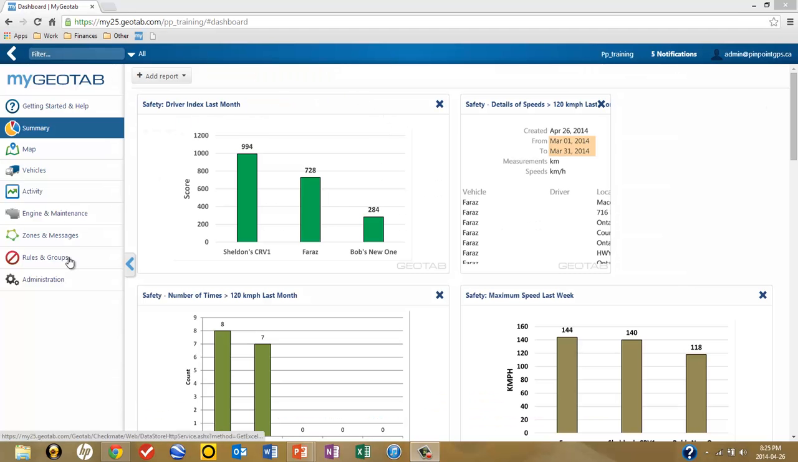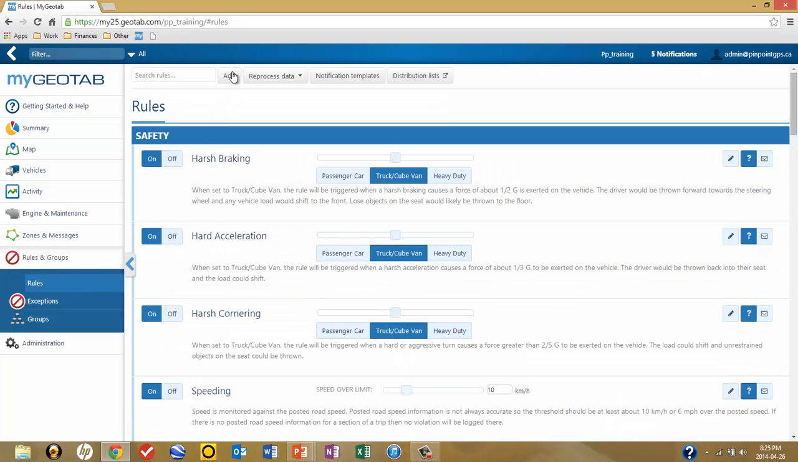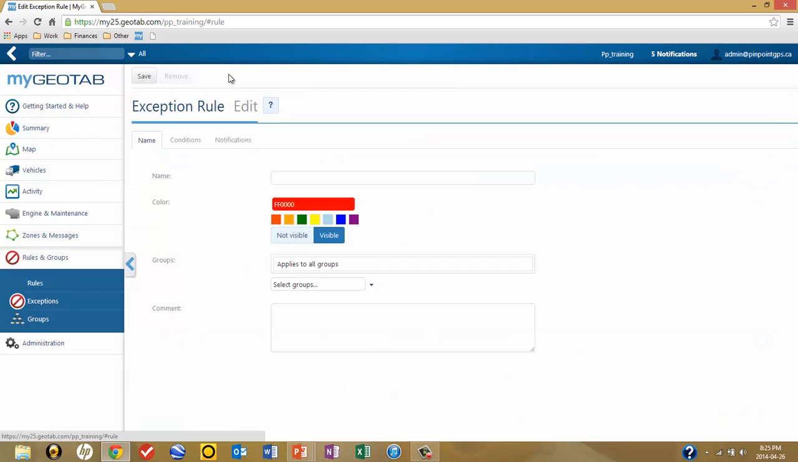The first step in the process is to click on the Rules and Groups tab in the main menu, then click on Rules. Then click on Add, and this takes us to the worksheet for custom rules. The first step in the process of creating a custom rule is to name it. So we'll call this custom rule for video.